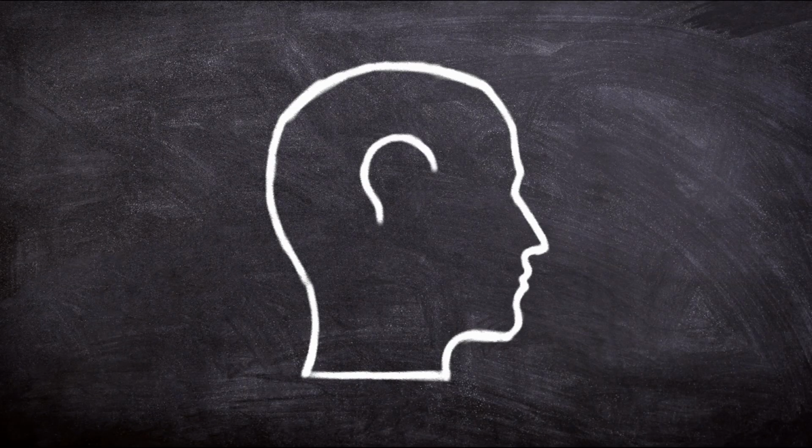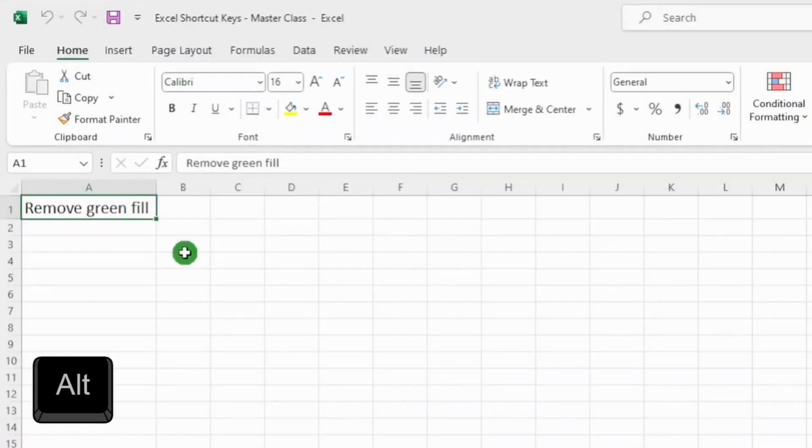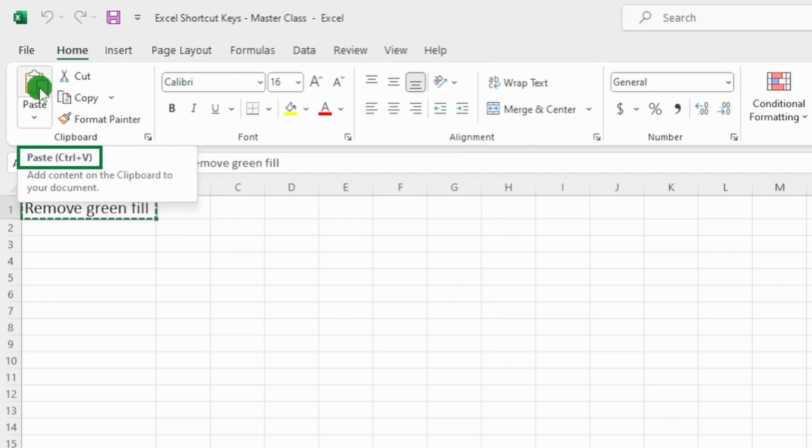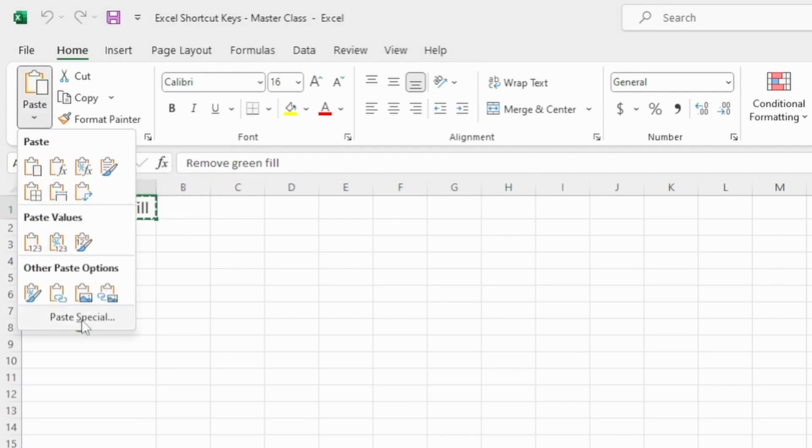However, it's essential to understand that shorter shortcuts exist for most commands. For example, using Alt, H, C executes the copy command, but you can also achieve the same result with the much simpler combination of Ctrl plus C. These shorter shortcuts are usually displayed if you hover over a command in the ribbon tab, as can be seen here for the paste and paste special commands.